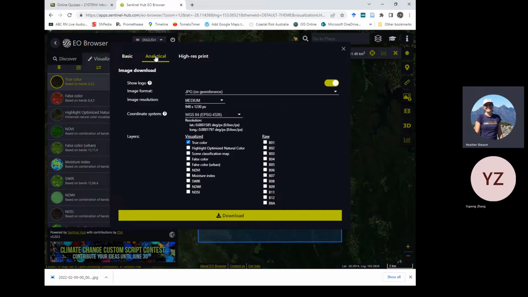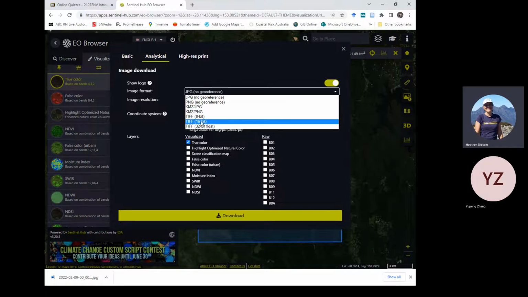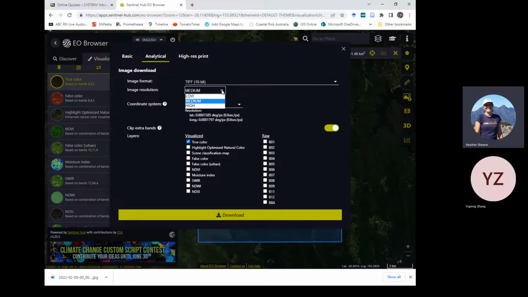If you want to download all the different spectral indices, you need an account. I normally use TIFF 16-bit, and I make it high, and this is very useful. You can see this is the coordinate system that the satellites use, and you can download all of these or even the raw data. I'm not going to do that, but if you want to do further analysis, you can do that yourself.